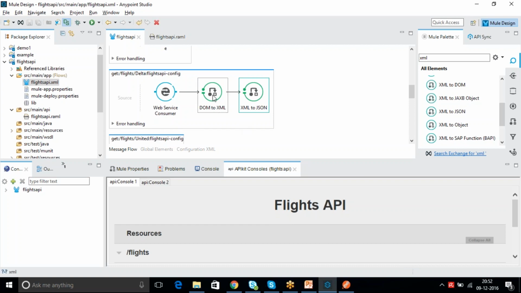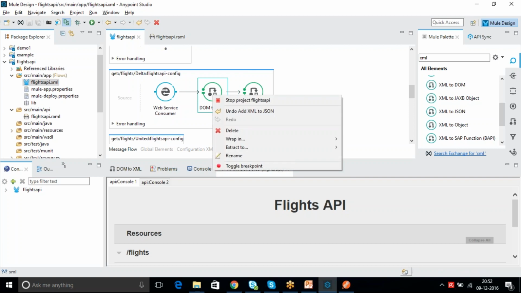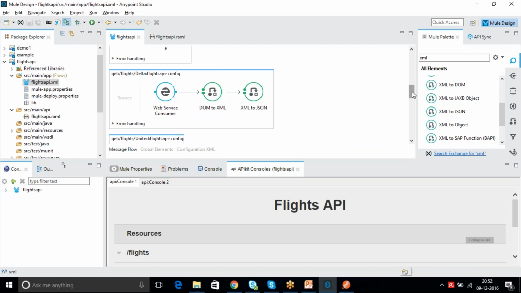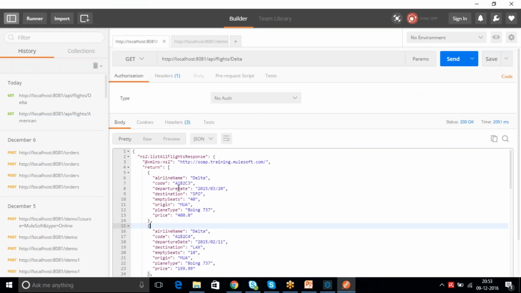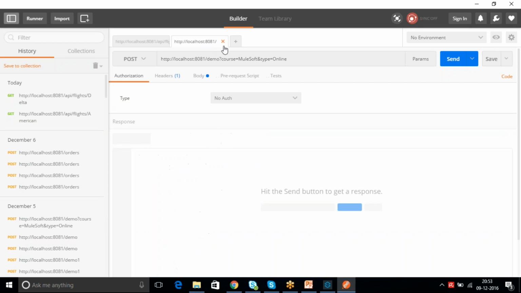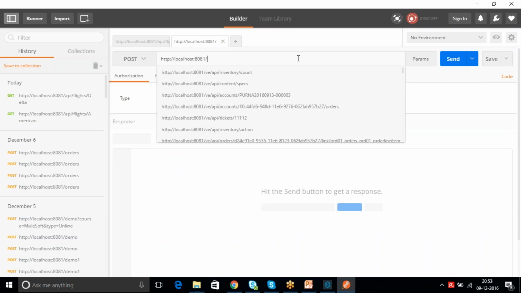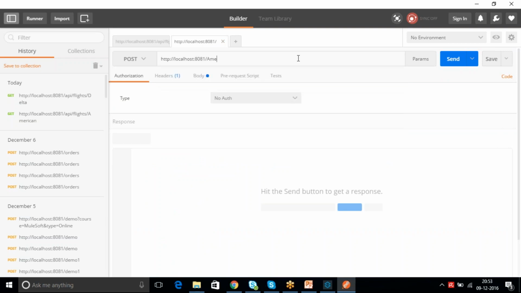I think you don't require this DOM to XML also. I think so, but we'll see later. But for now, we have the data, right? So we have everything. So now you have the Delta response back, and what is one more you have? Let me remove this.